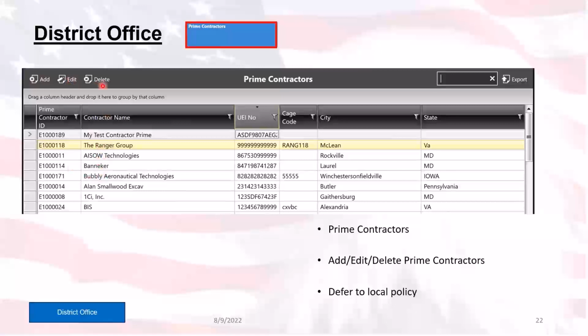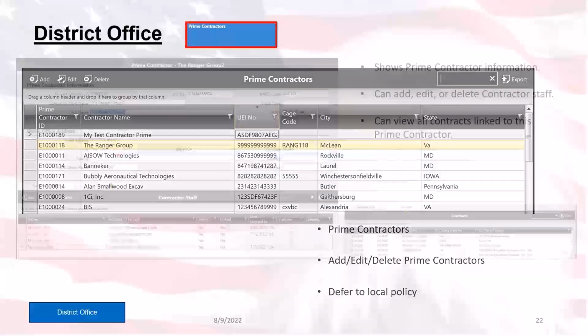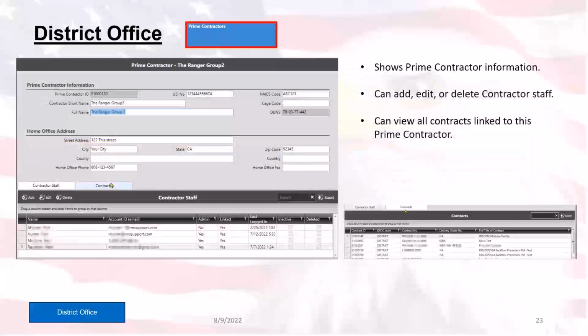Now, word of caution. When you are deleting these, I would suggest you open it up and take a look and see how many contracts are actually linked to that prime contractor before you delete it, because if you delete it, the contractor is going to try to go into their contracts and they're not going to have access anymore because you've removed the prime contractor. Whoopsies. So double check your work and make sure you're okay. By double clicking on that, you will come to this screen. All right, let me zoom in on here.